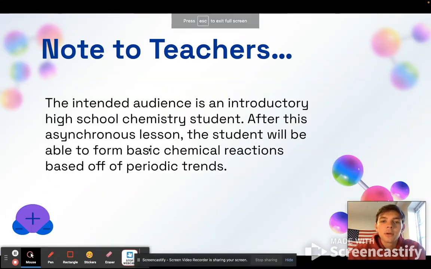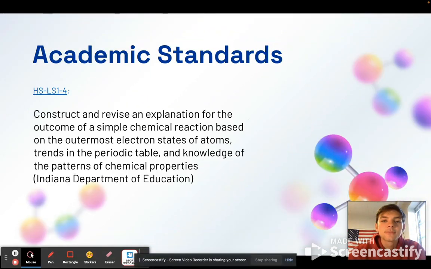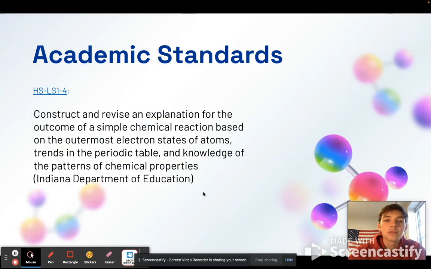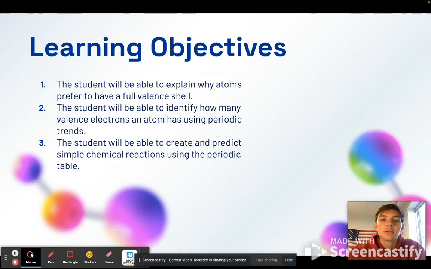Okay. So first we have our notes for teachers, just if another teacher was to use this work, just a little background information. Then academic standards from the Idaho Department of Education, of which I modeled this Google Slides presentation about. And here are my learning objectives, which are related to the academic standards.